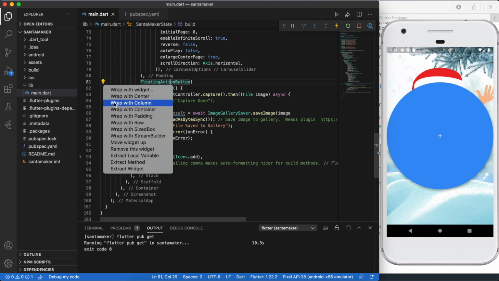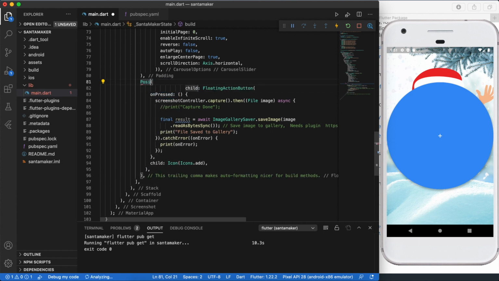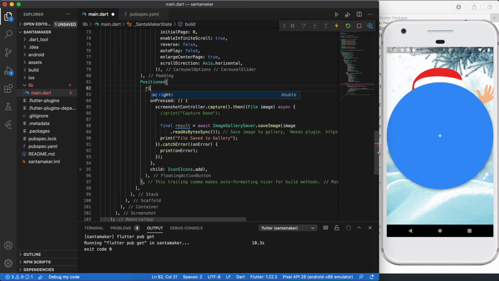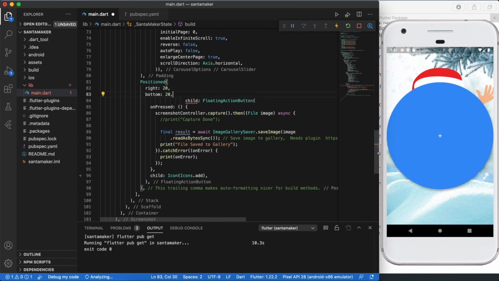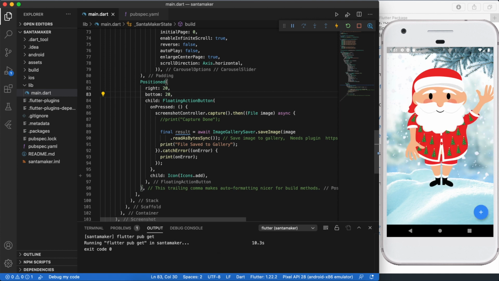How can we make sure it gets smaller? We just need to wrap the floating action button with a Positioned widget, and inside a Positioned widget, as you know, we can position the widget, and I'm positioning it at 20 on the right and 20 on the bottom. And here we go, we have this small discreet action button at the bottom right corner. I think that looks nice, but we will customize it further later.